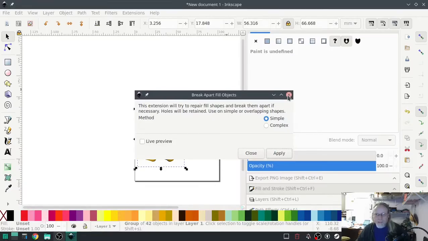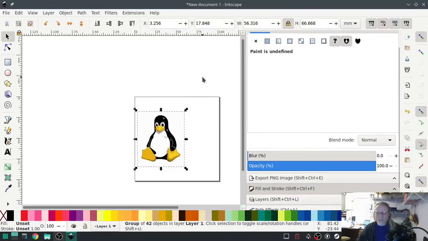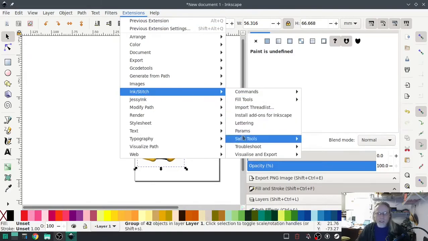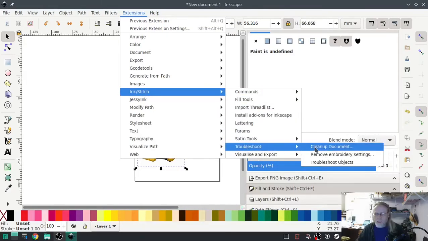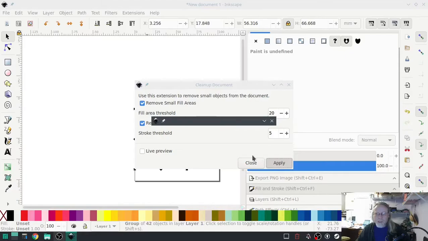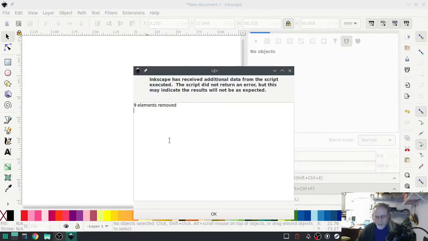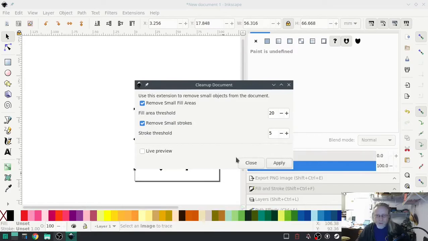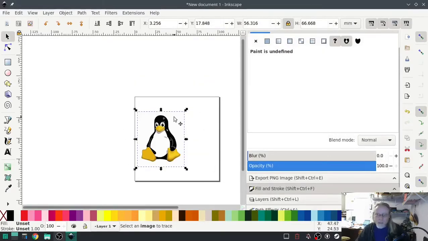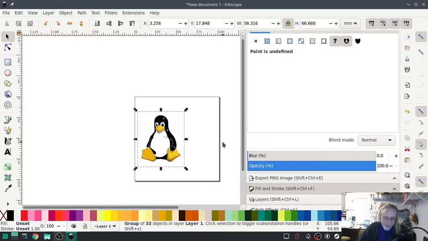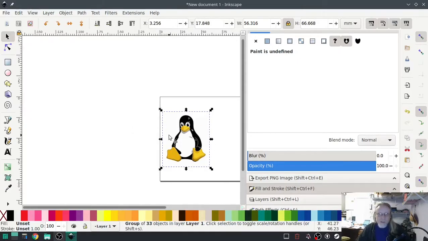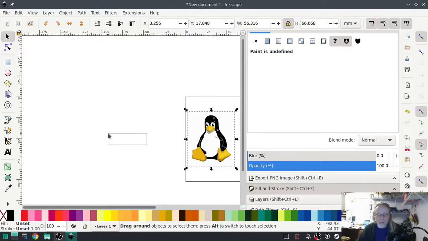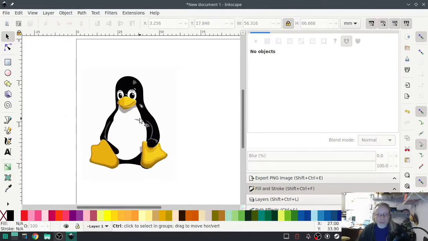All right, that's done. I'm gonna go ahead and do an Inkstitch troubleshoot cleanup documents, and all that's gonna do is get rid of anything small fill. 9 elements of small fill removed. Be careful when you do that, because sometimes you'll remove your whole image or a big piece of your image. If that's the case, hit Control Z, Control Z, depending on where you're from, and you can undo that and then do something else.